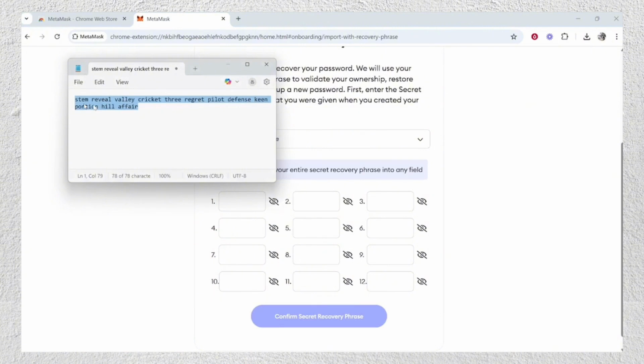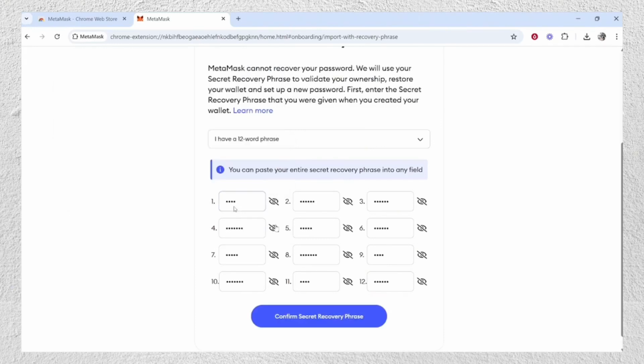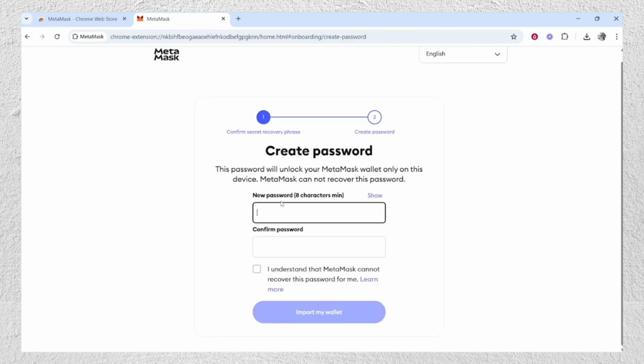But instead of typing it manually, you can copy the whole thing, then just click on any box and then right click and then paste it in here. And it will add your phrase to all of these boxes, which is less hassle. So you can then confirm your secret recovery phrase and then enter in a new password.